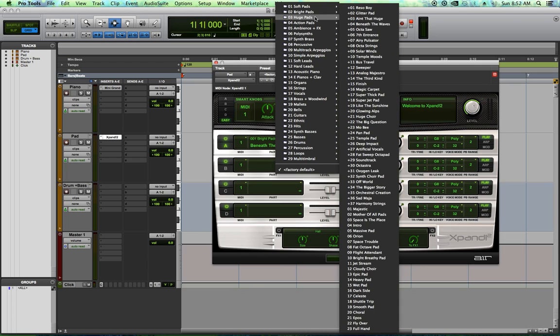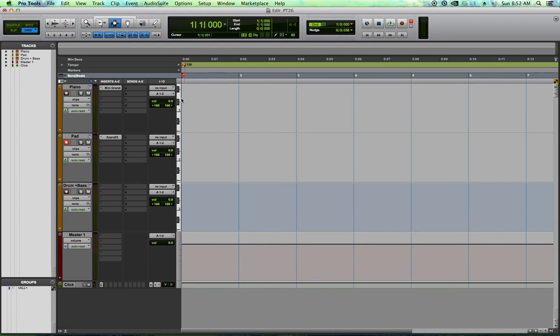We're going to use the Huge Pad folder, and this has a ton of presets in it. And we're going to use the one called Magic Carpet. Let's see what that sounds like.